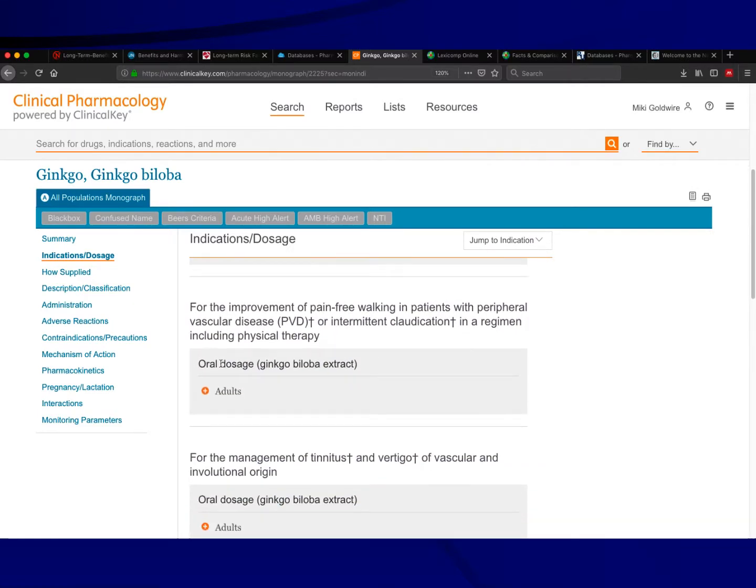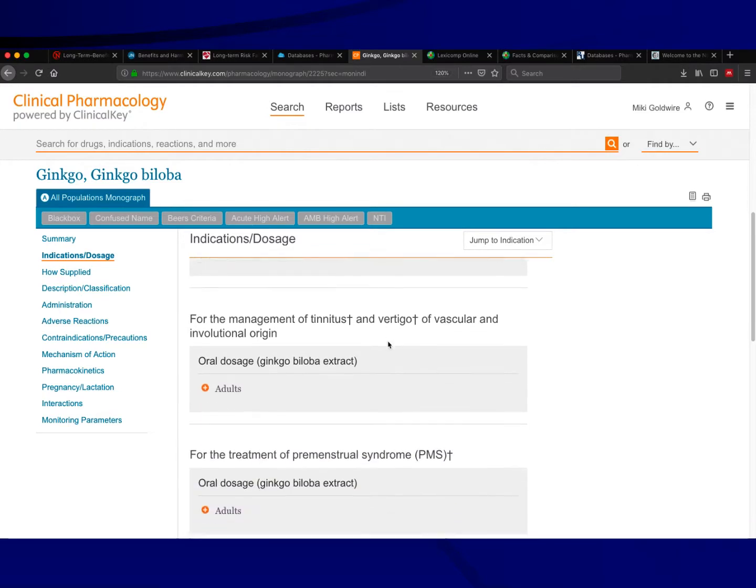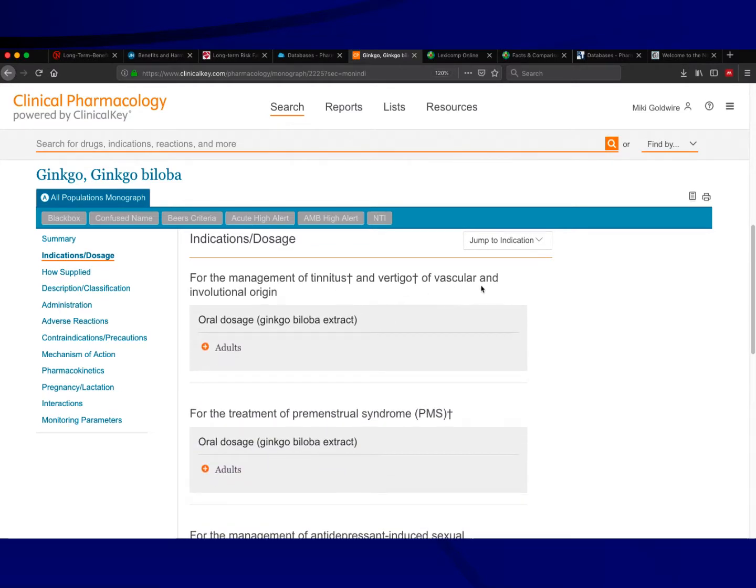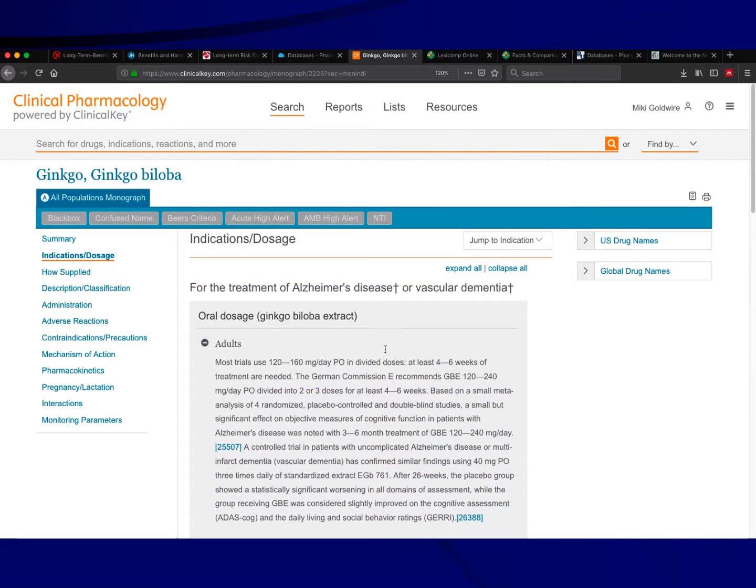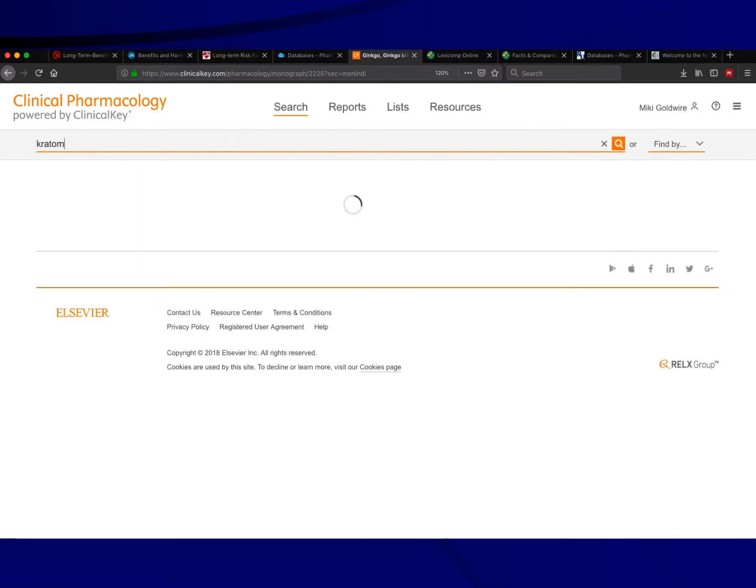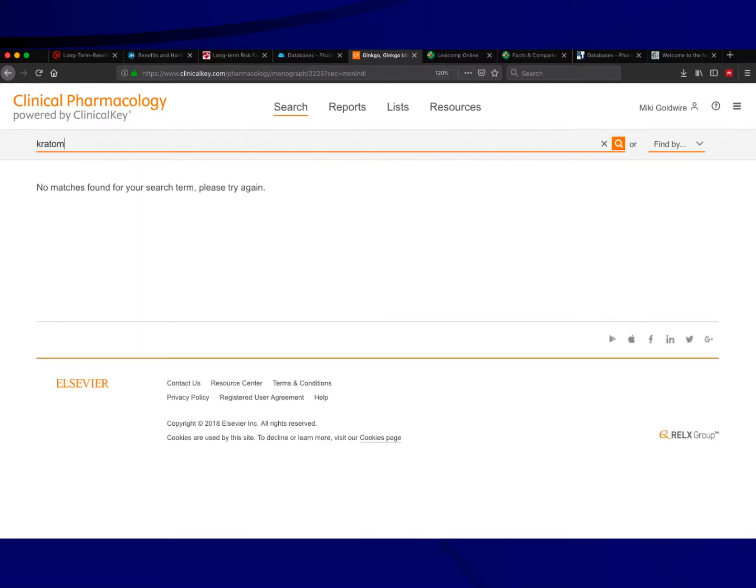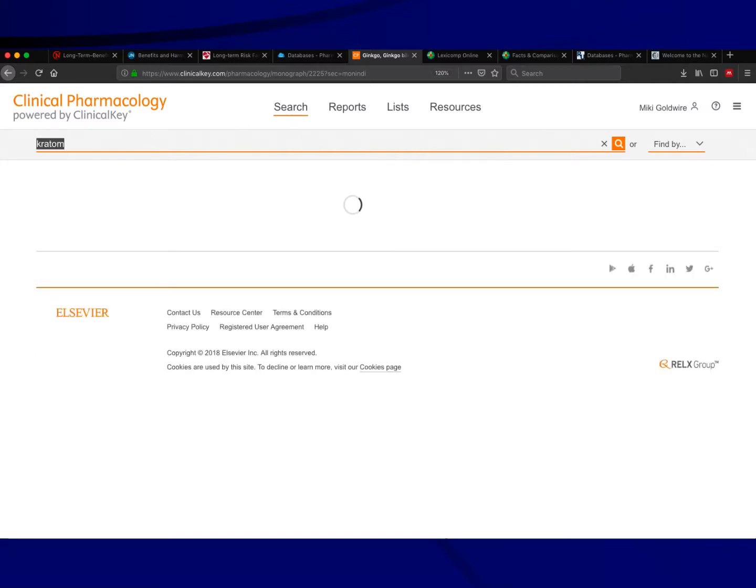And then it goes through other types of indications. This is peripheral vascular disease, intermittent claudication, vertigo, tinnitus. So again, if you only have clinical pharmacology at your site, you can certainly use it. Again, though, it's hit or miss. I tried to type in kratom, and nothing comes up because they don't have a monograph on this product.